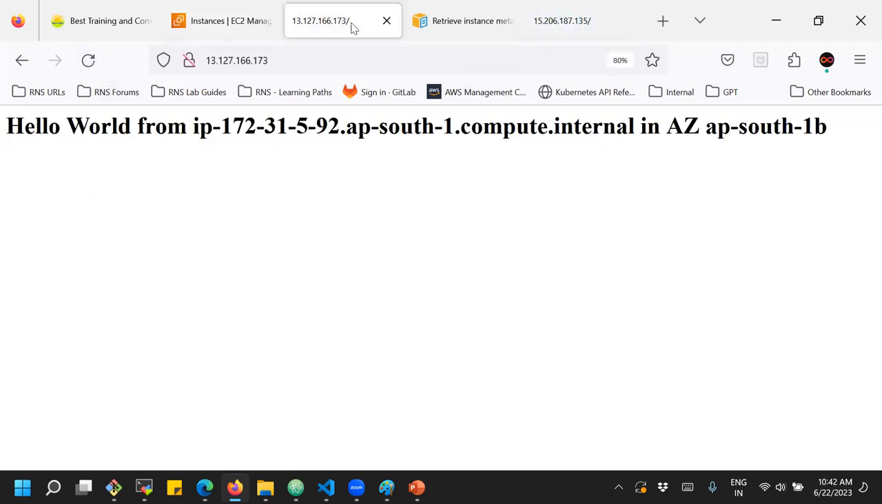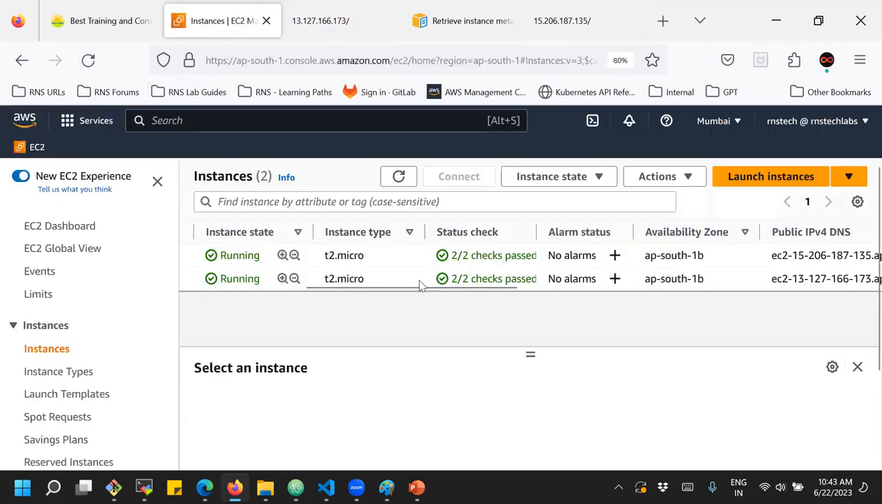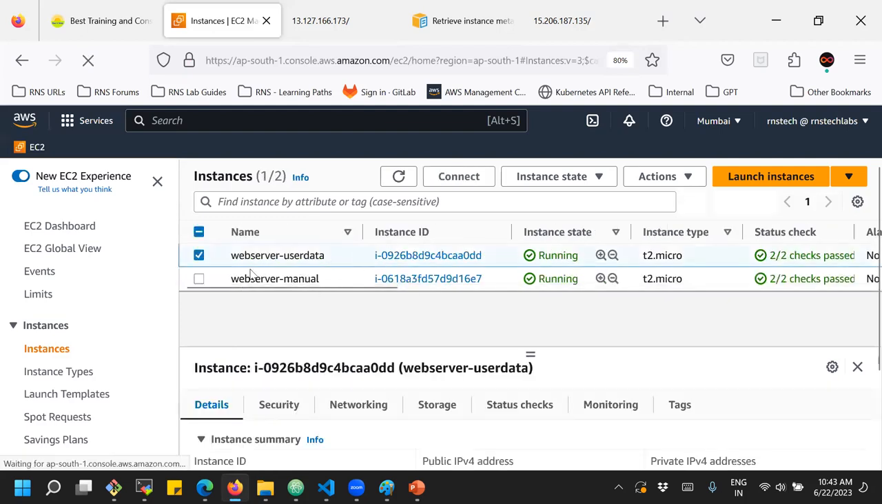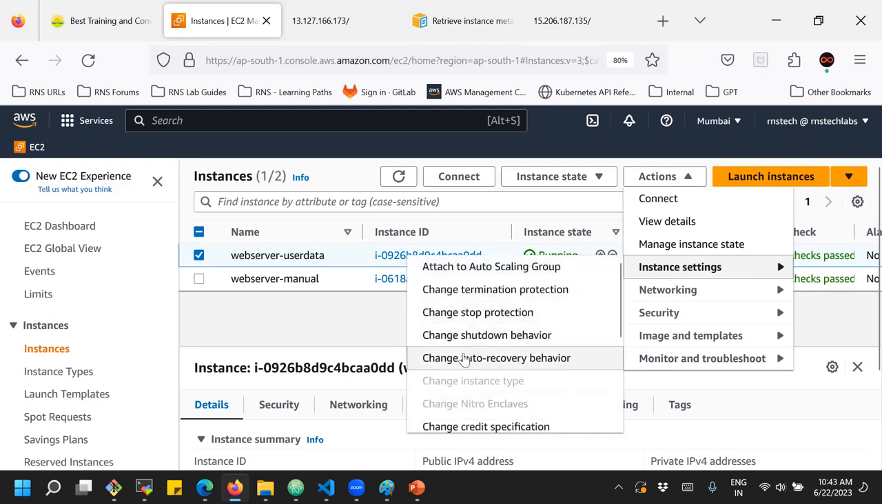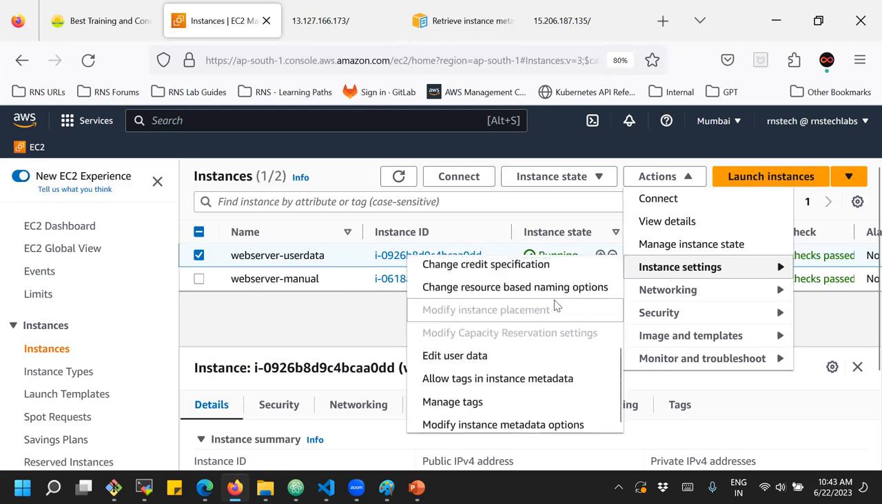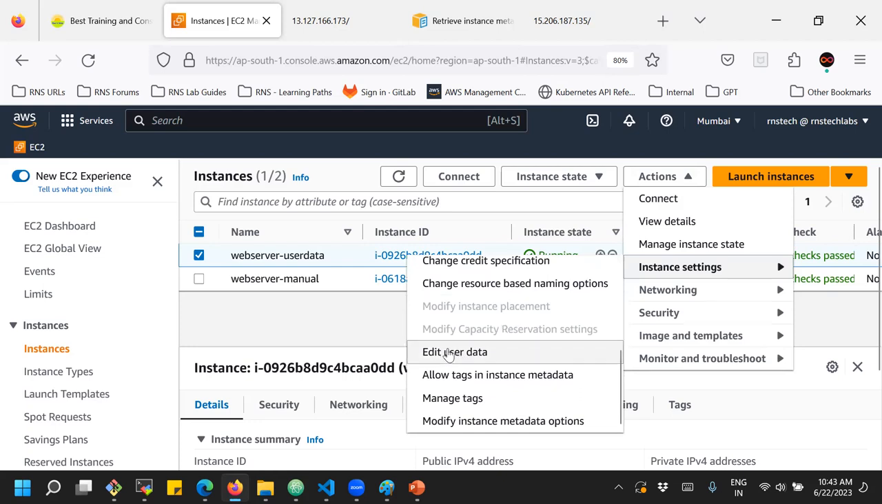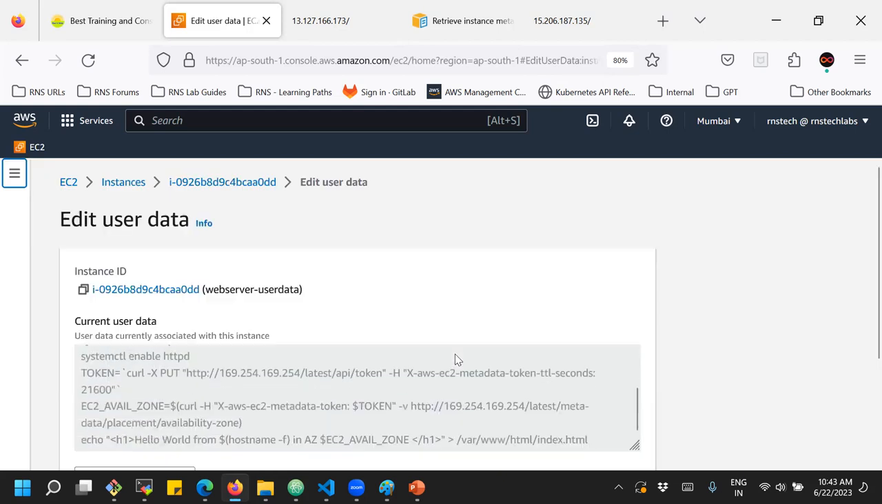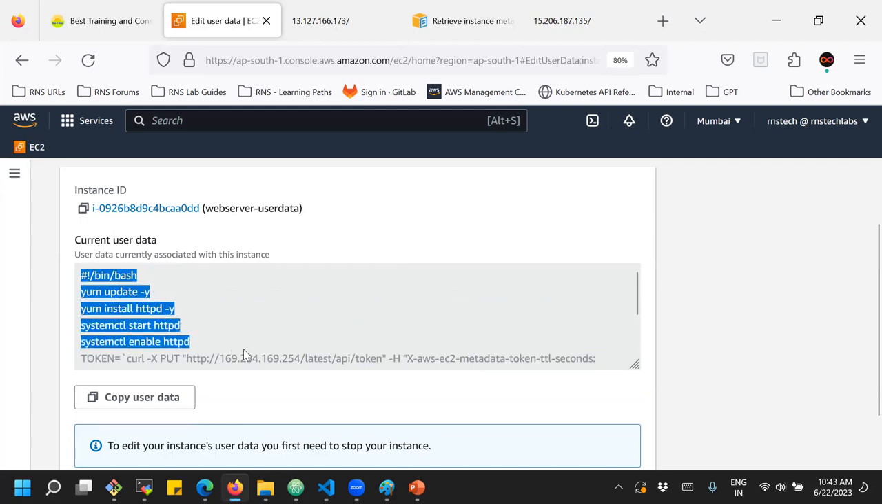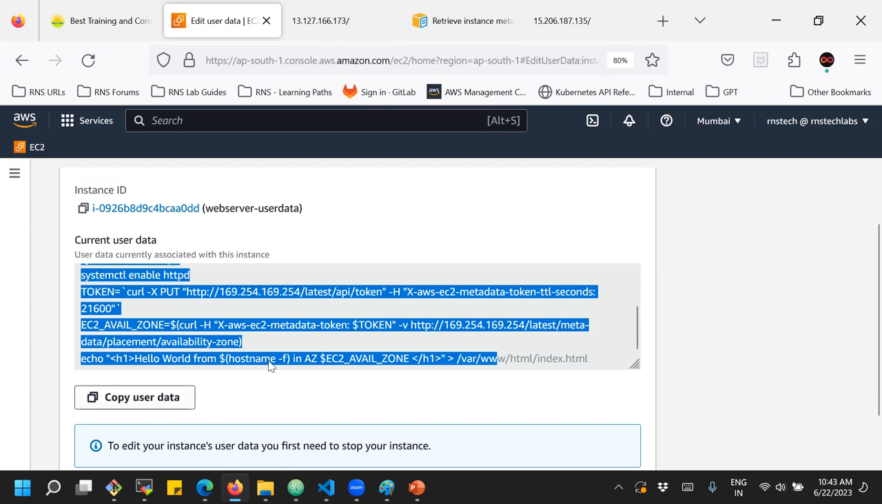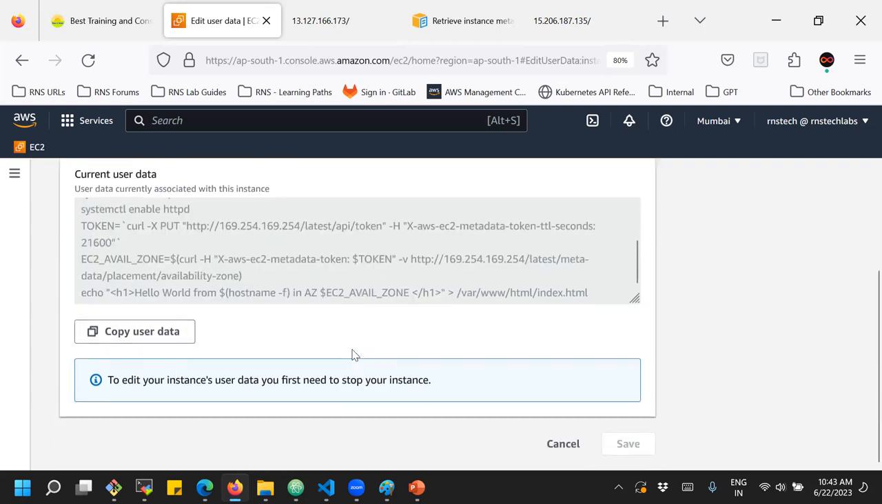Okay, good. So that's about the user data section. And how do we see what user data has been configured? Yeah, now you can access this instance, go to Actions, and here Instance settings. Yeah, in the instance settings, you can see Edit user data. Now we can see what user data has been configured for this instance. So this is the user data. You can copy it and reuse it for other instances.